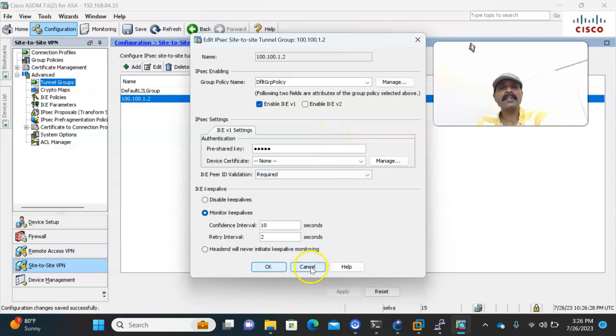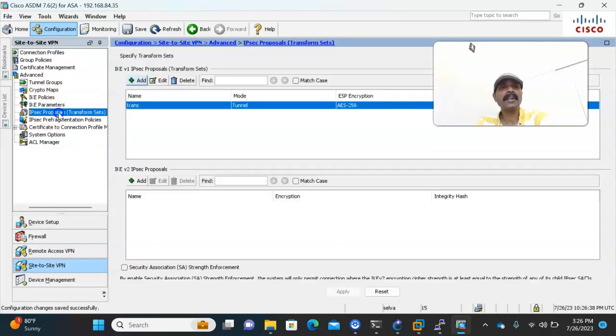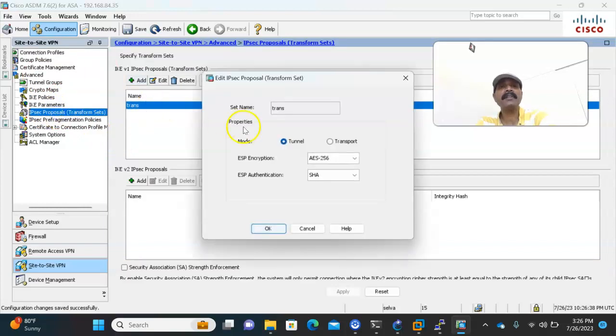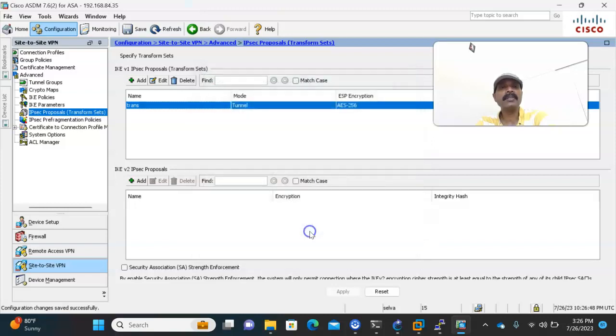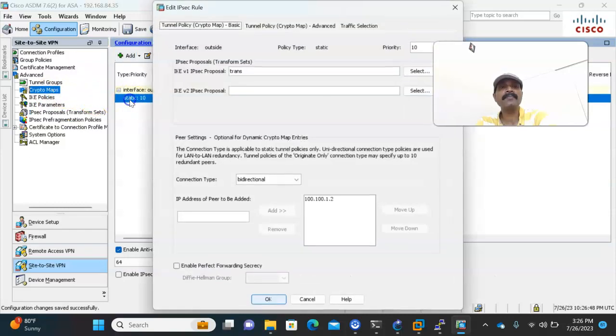So this is the second step of configuration, and the third thing we'll do is go to the transform set and create one, this is for IPsec second phase. We'll set the transform set name and configure the encryption and the authentication algorithm for IPsec also. After this, we'll map it in a crypto map configuration, so we'll create a crypto map with the transform set we created.